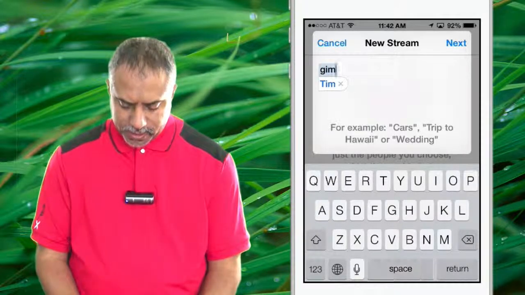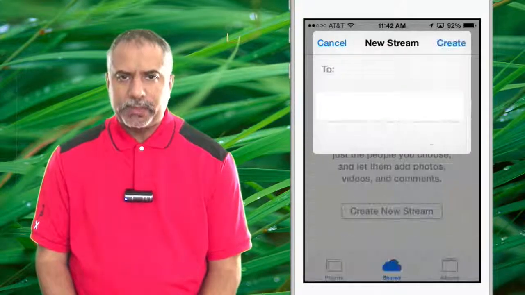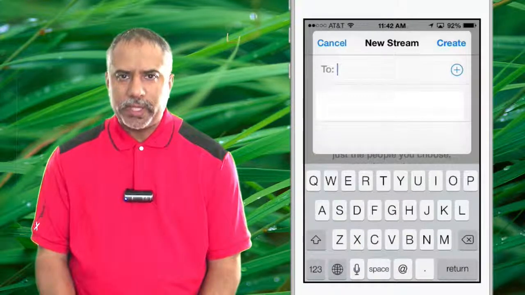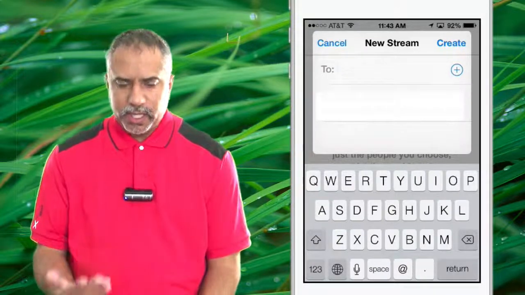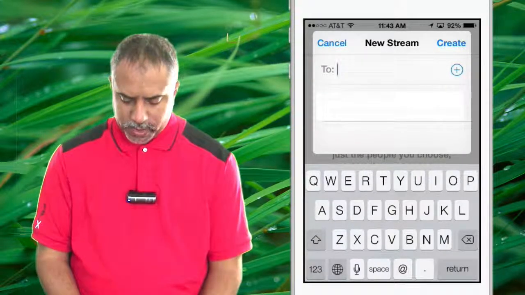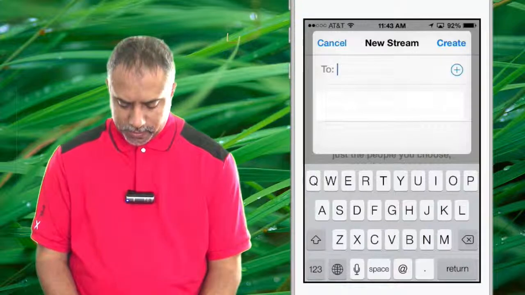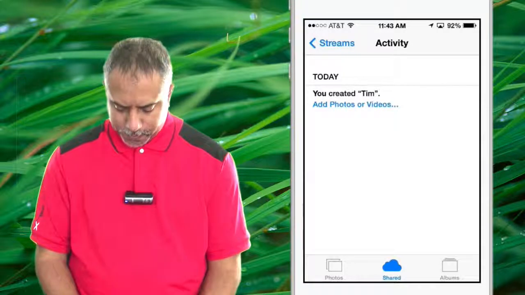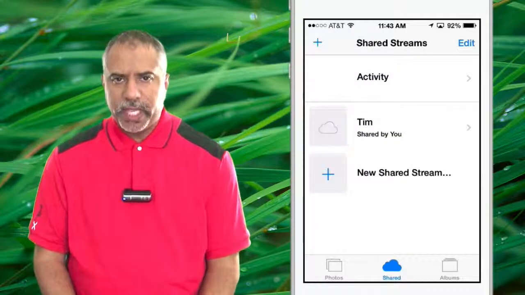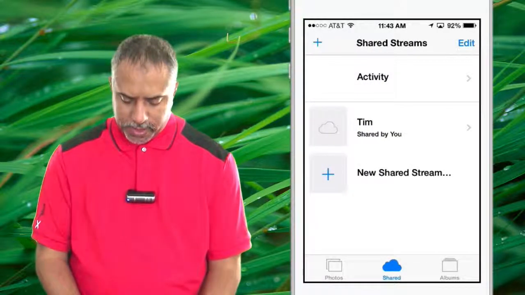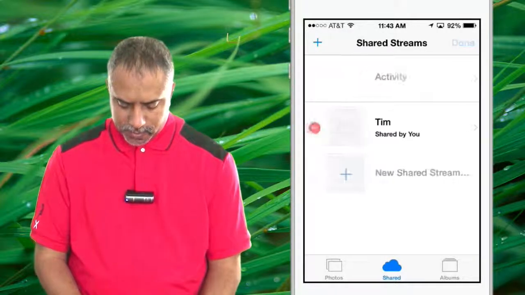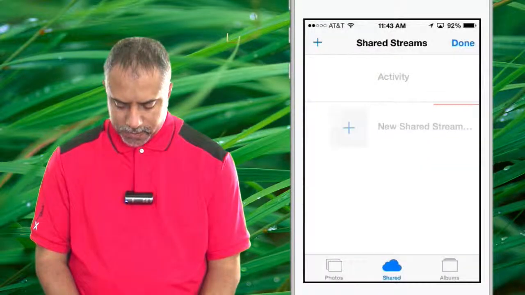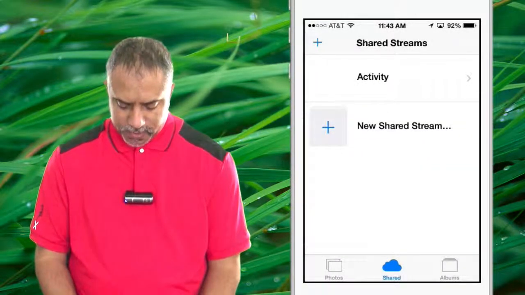and you click Next. And you're then prompted to email that stream to the person who you want to share them with. A link will come with that message, and they'll be able to click on the link and then view the stream. When you're done, then you just click Create, and the stream has been created. If you want to edit a stream, you just simply click Edit and delete. Then you're done. It's really that simple.